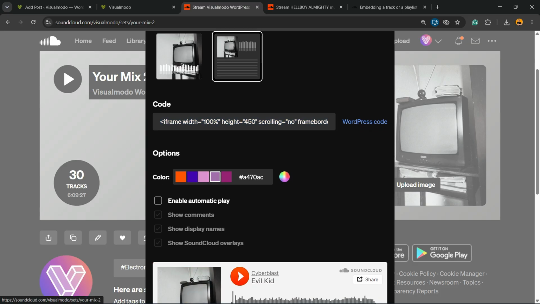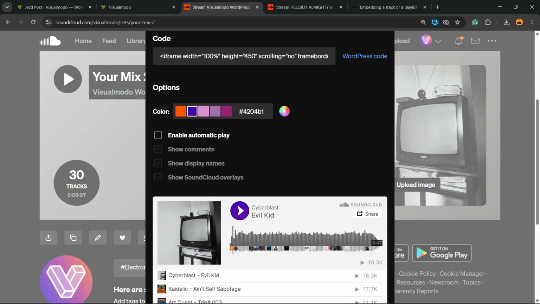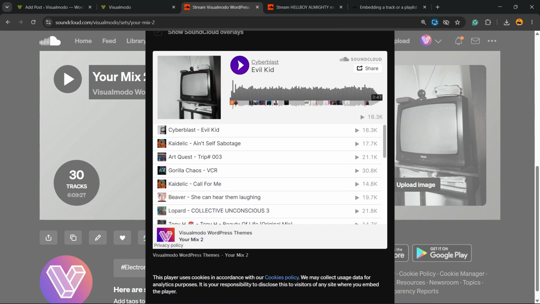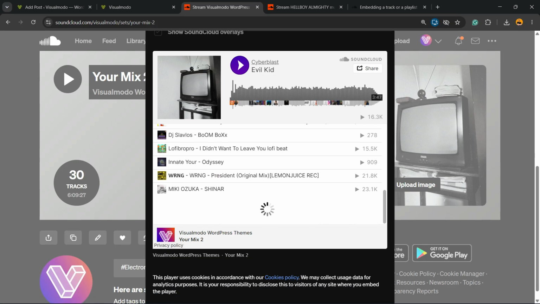You can edit the colors of your playlist. You can enable autoplay in the case that you want. I highly do not recommend you to do this because no one likes autoplays, but you can. And of course you can change colors.